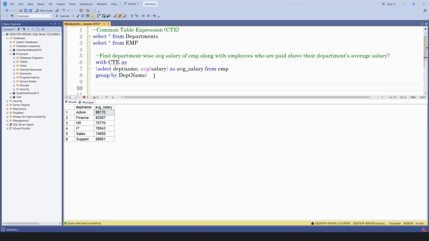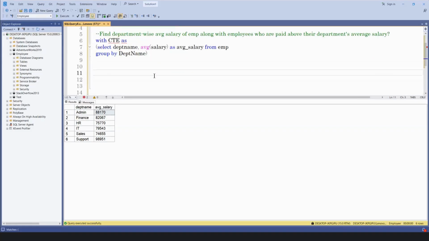Now, let me write the join statement first. We will use the employee table and join this employee table with our CTE. On what? In the employee table we have the department name column, and in this CTE we have department name too, right? So the column names and the data types are the same in both tables.